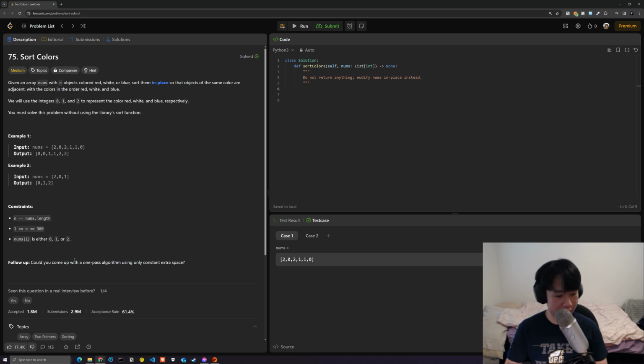Another thing we also need to look out for is that we should do it with a one-pass algorithm using only constant space. Okay, now taking a look at the examples here, we're given this array as an input and we have this as an output. And at first glance, it looks like the output is just a sorted version of the original input over here.